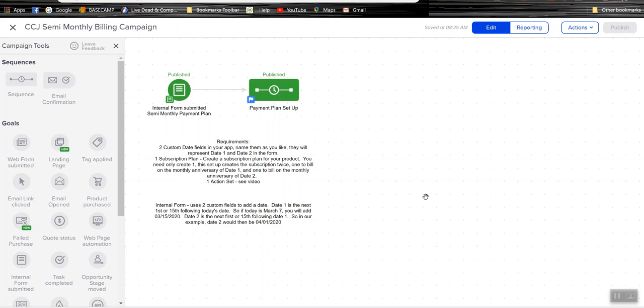customclientjourney.com. I'm going to show you this automation that I have created to bill your customers or your clients in a semi-monthly pattern, meaning set date twice a month, like the 1st and the 15th or the 2nd and the 16th. However your company would pay. There's not a native way to do this in Infusionsoft, even with subscriptions. So we've got a workaround here that you can just pull into your Infusionsoft application and get started setting up right away. So let me show you how this works.